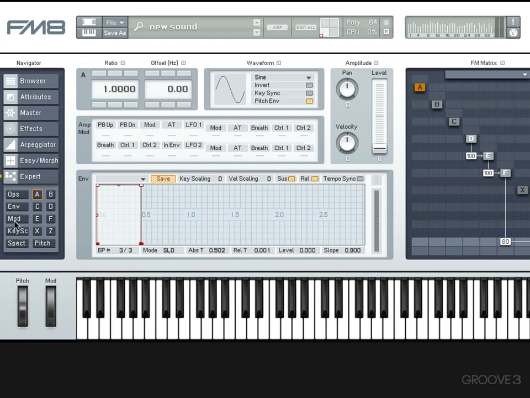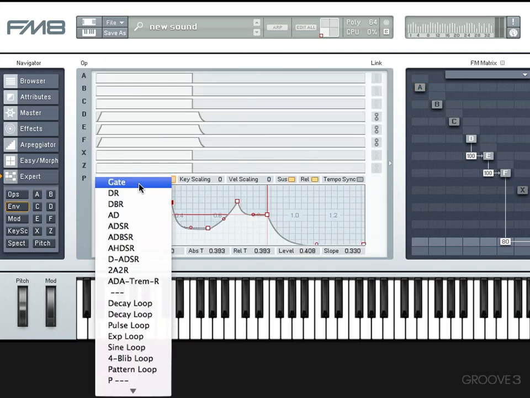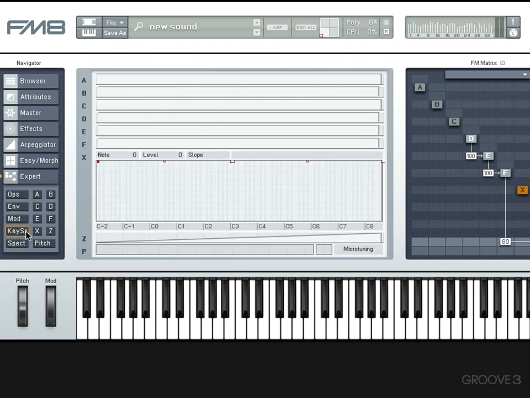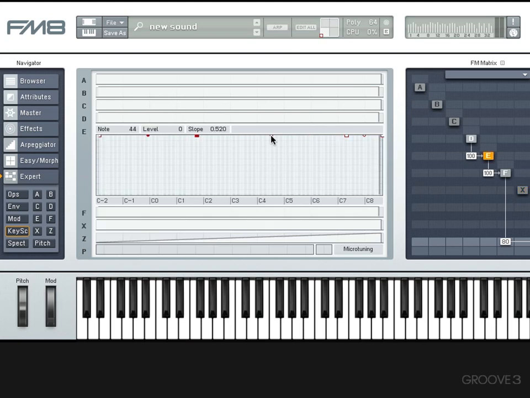One last thing I want to show you before we go, and that is of course the key scale section, because that's another whole bunch of useful envelopes. And what these envelopes are for is changing the amplitude of our operators depending on where on the keyboard they're played. So for example, if we go to E, the first thing you'll spot is that these are not quite as complex as our operator envelopes. They haven't got a tempo sync or a sustain or anything like that. That's because these are not based on time, they're based on space.